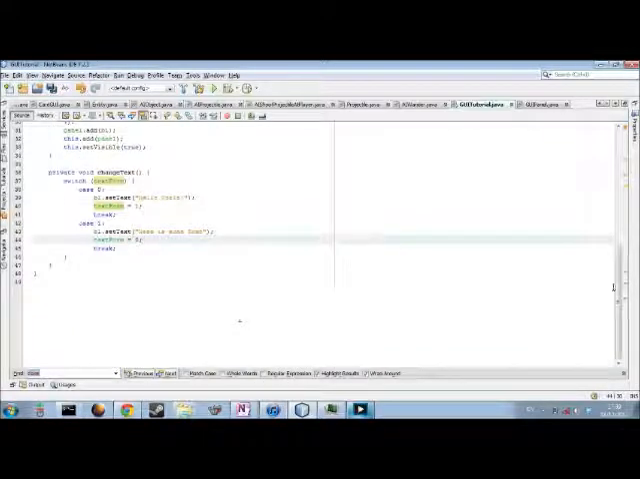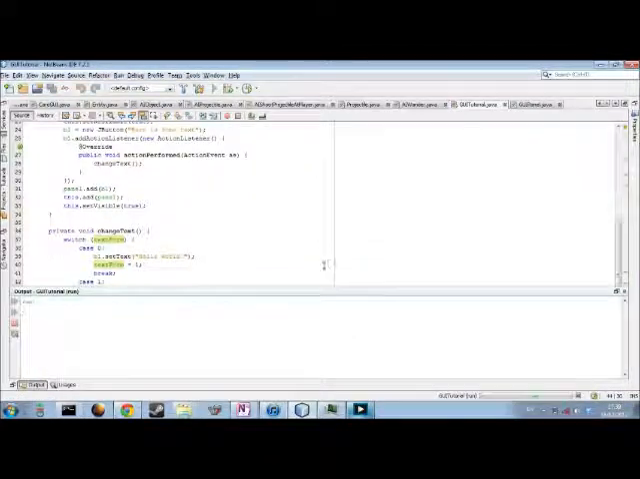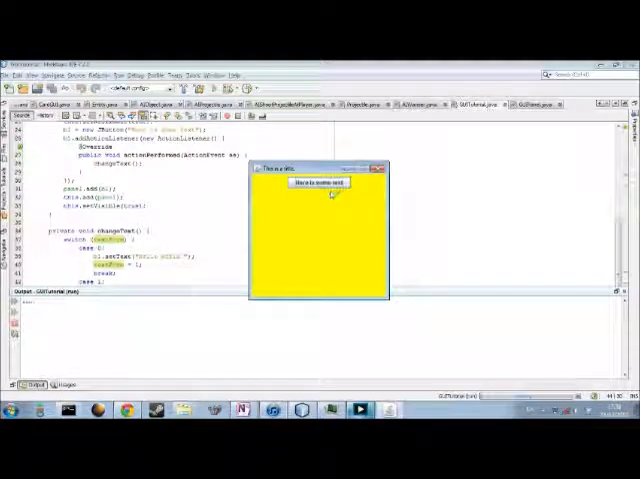Okay. Now, I don't think I missed anything. Okay, now it's going to run the code. Hopefully it doesn't throw any errors. We're going to click it, and it changes to hello world. Now we're going to click it again, and it'll switch back.